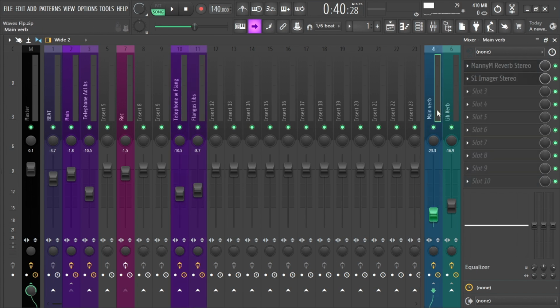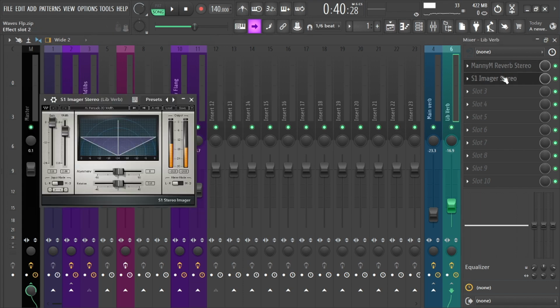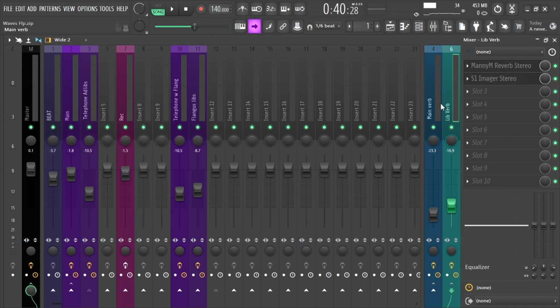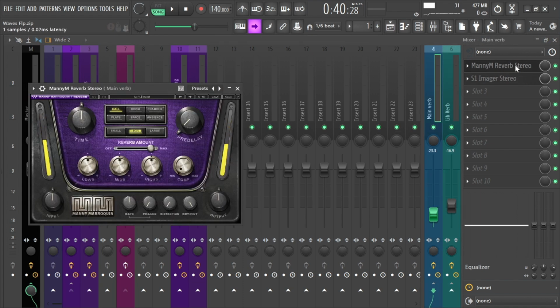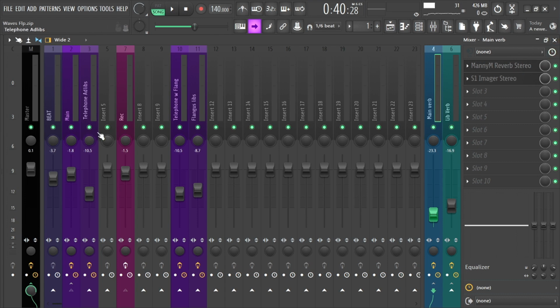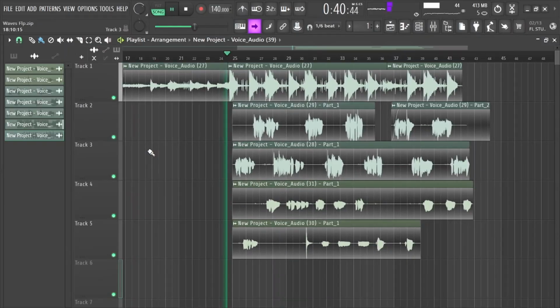I also want to tell you guys, you have the main verb and then the ad-lib verb, which is just the main verb with some stereo separation. But you guys could replace this with the reverb of your liking. But let me show you guys the other ad-libs that I added.